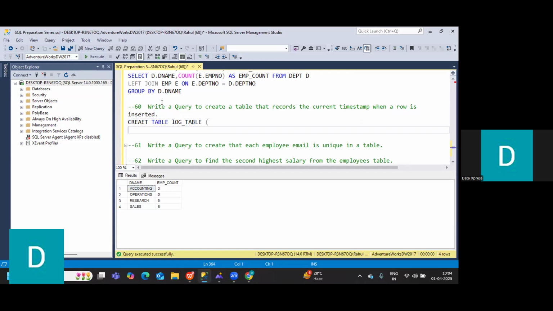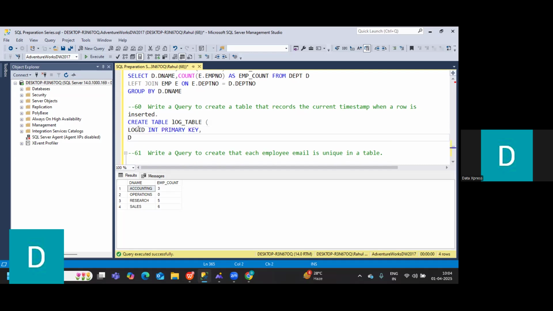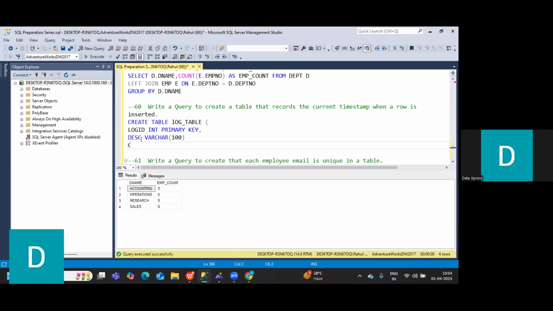So I will write log ID, as primary key, maybe of integer type, and then description of varchar, maybe of 100. And then create date. I'll give it as timestamp, and default I'm giving, default is current timestamp.